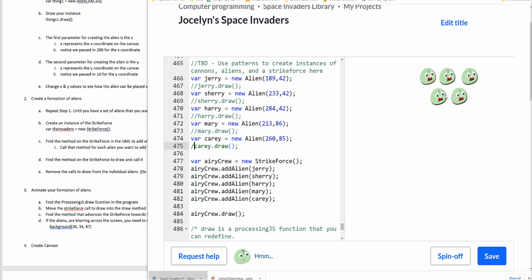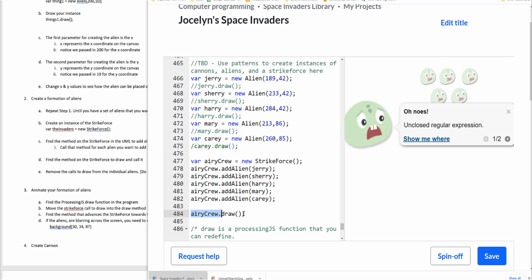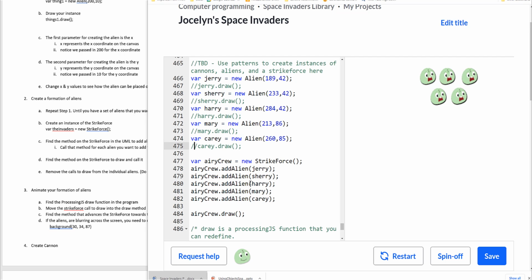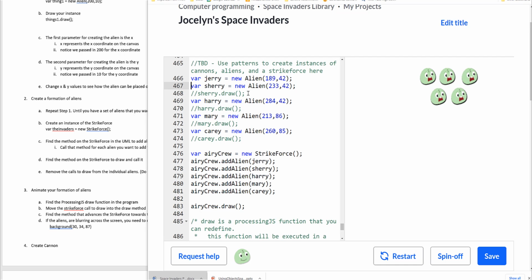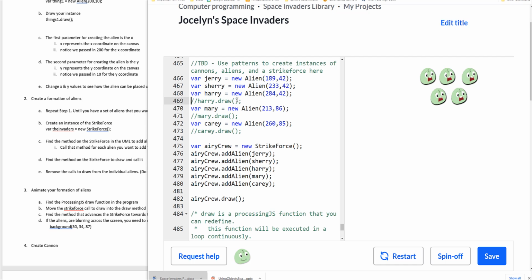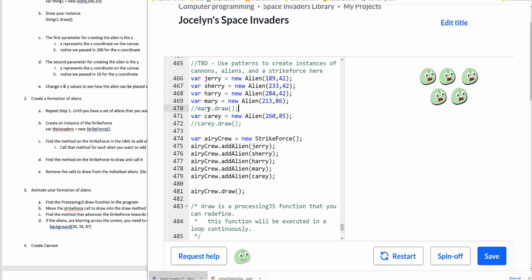And I still see my aliens because the strike force draw goes through and draws, whoops, I missed a slash, draws every alien that was added to the strike force. So I don't need to draw each one individually. I can just add it to the strike force. And then the strike force is actually calling that individual draw method for each member in the strike force.